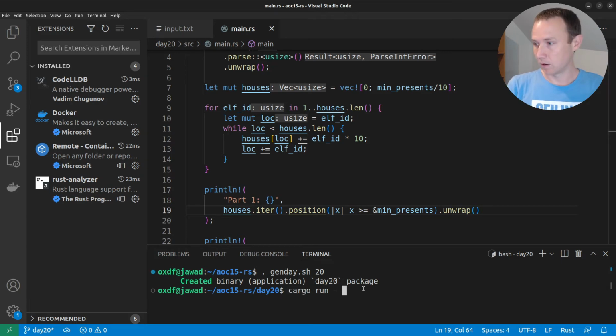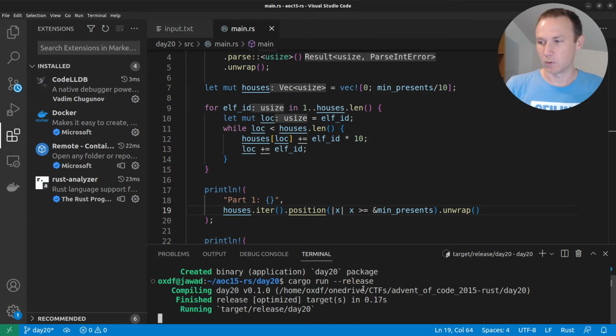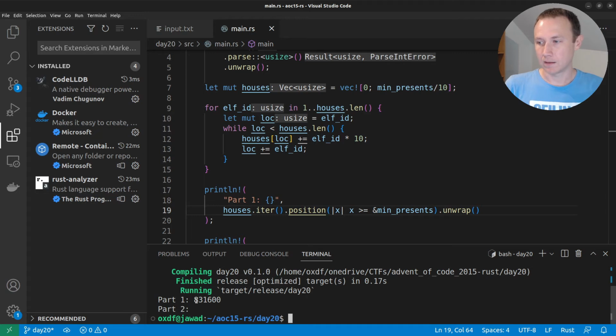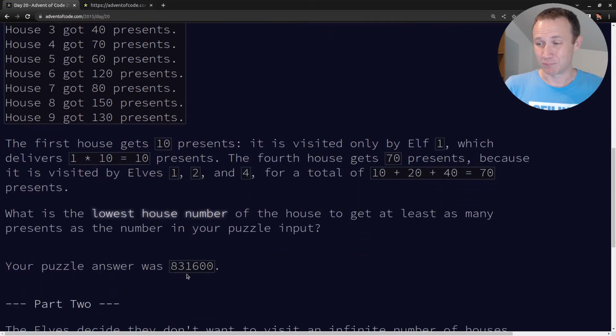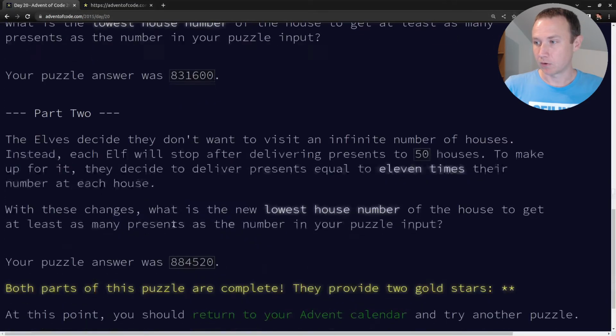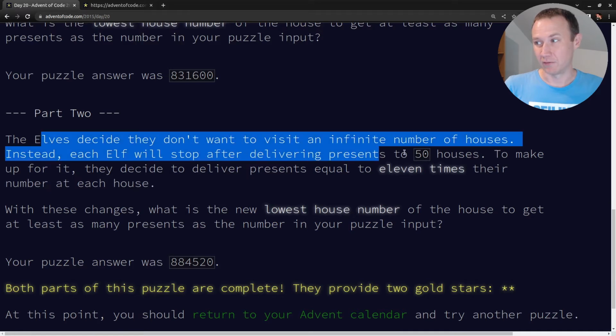Cargo run. We're definitely going to want to do release here since we're doing a lot. Let's see, 831,600 sounds like the answer to me. Let's check it out. That is the answer we got. So that's pretty nice. Part 2, the elves decide they don't want to visit an infinite number of houses.